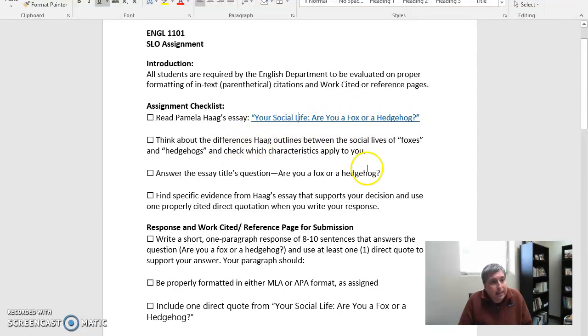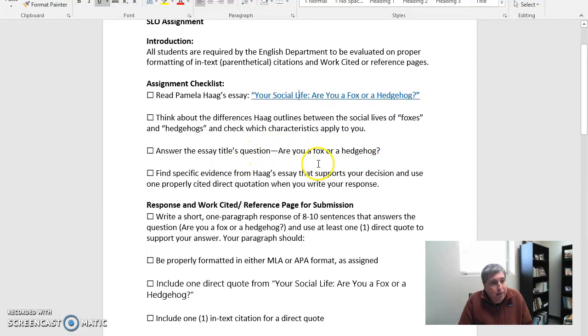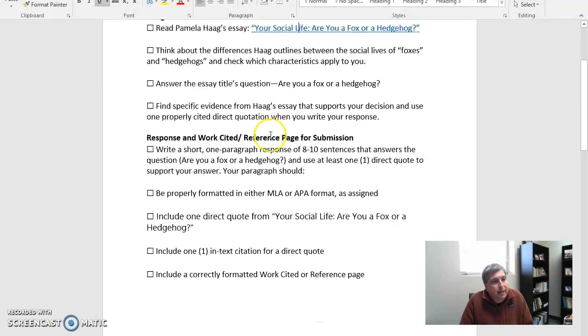Read this little essay, and then write a little paragraph about it. Basically, answer the essay's title question: are you a fox or a hedgehog? And find evidence from the essay that supports which one you are, and you'll see the difference when you read the essay. Write a short one-paragraph response, 8 to 10 sentences, that answers this question. And in answering the question, you should quote from the article at least once. You know, this is the quote that helped me come up with my answer.